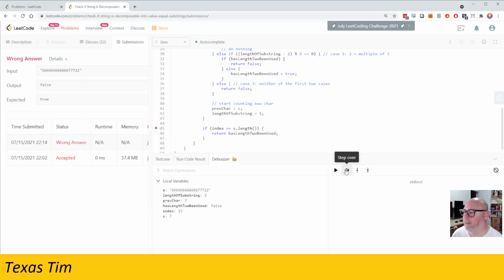Index 15, it's about to get really interesting. Here we go, C is 2. And we're about to update length of substring. There it goes. Index 16. What I'm waiting to see is when has length 2 been used gets updated, and it was not.